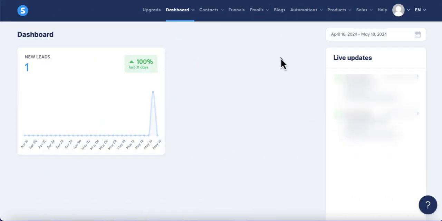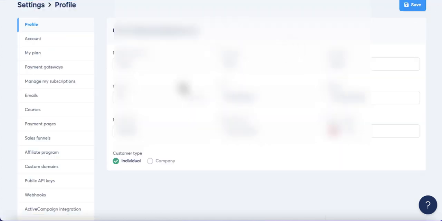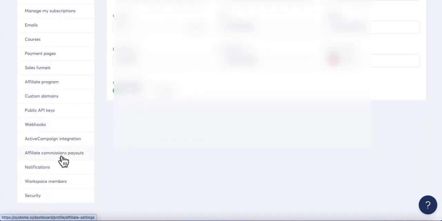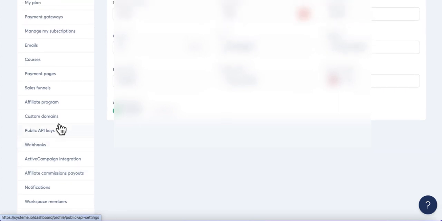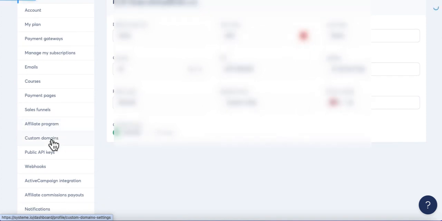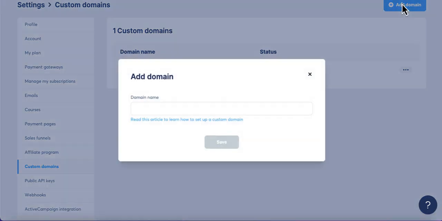Okay, so here we are in my Systeme account. If you go to settings, click on the profile picture, then settings, and then go down to domains, custom domains. What we need to do then is click on add domain.